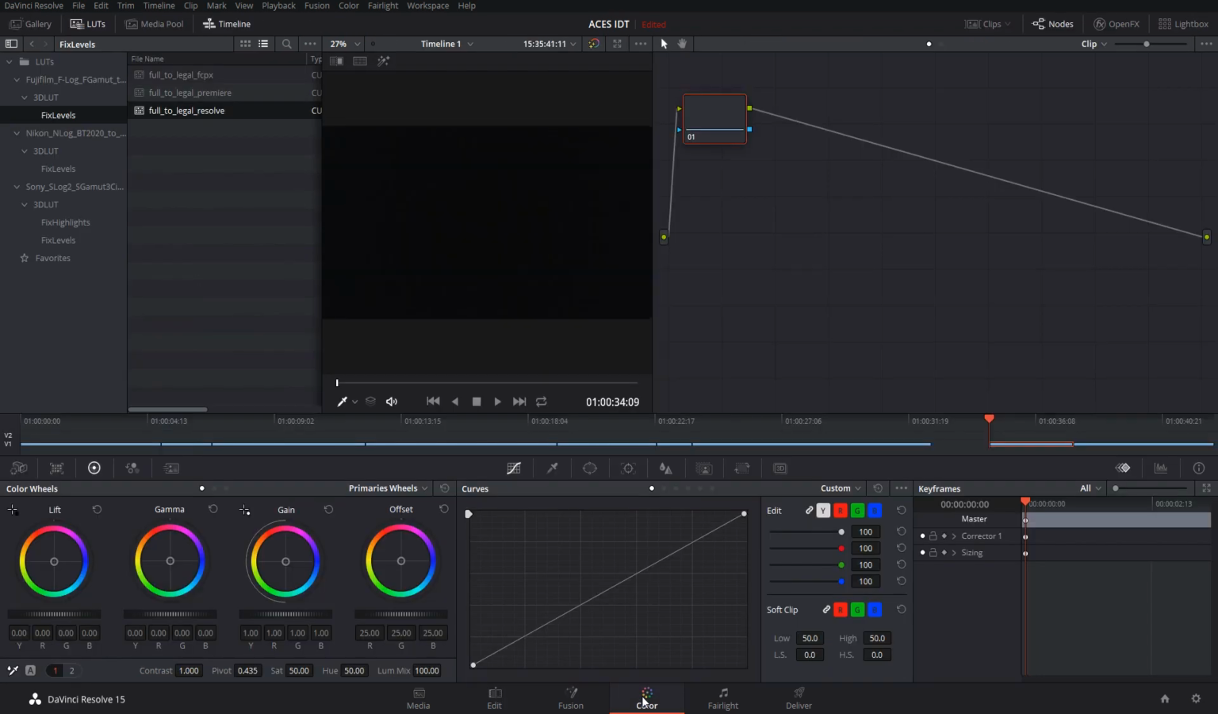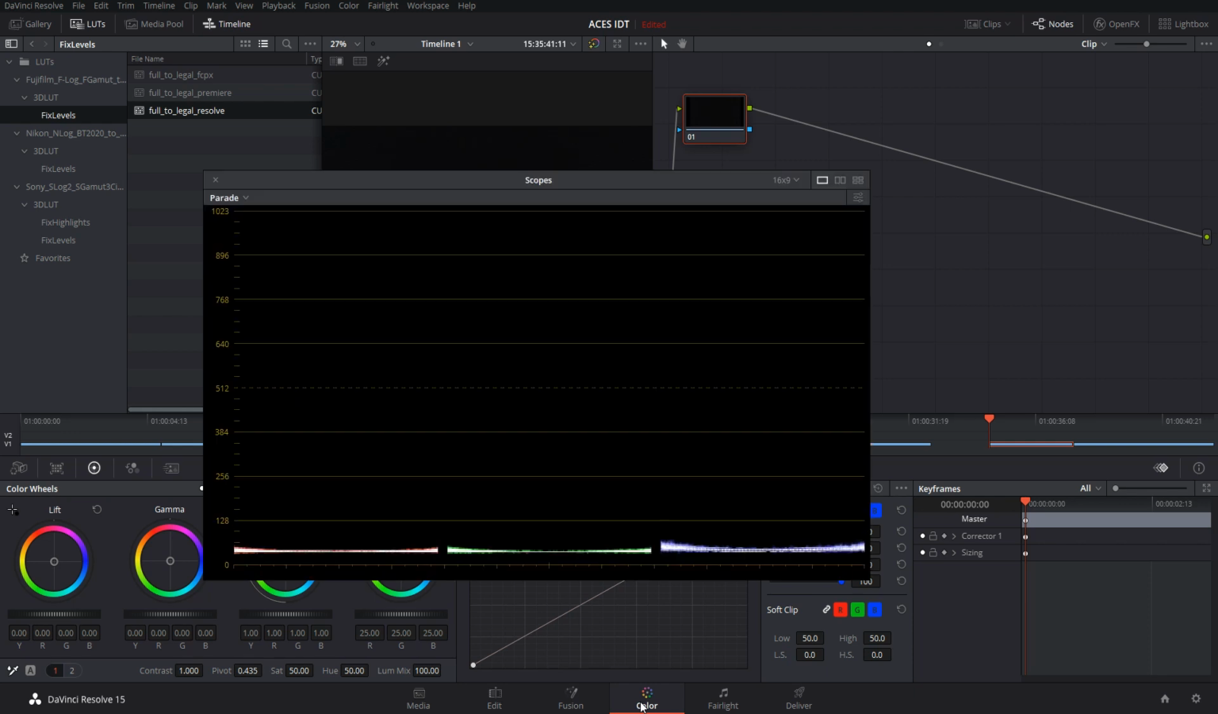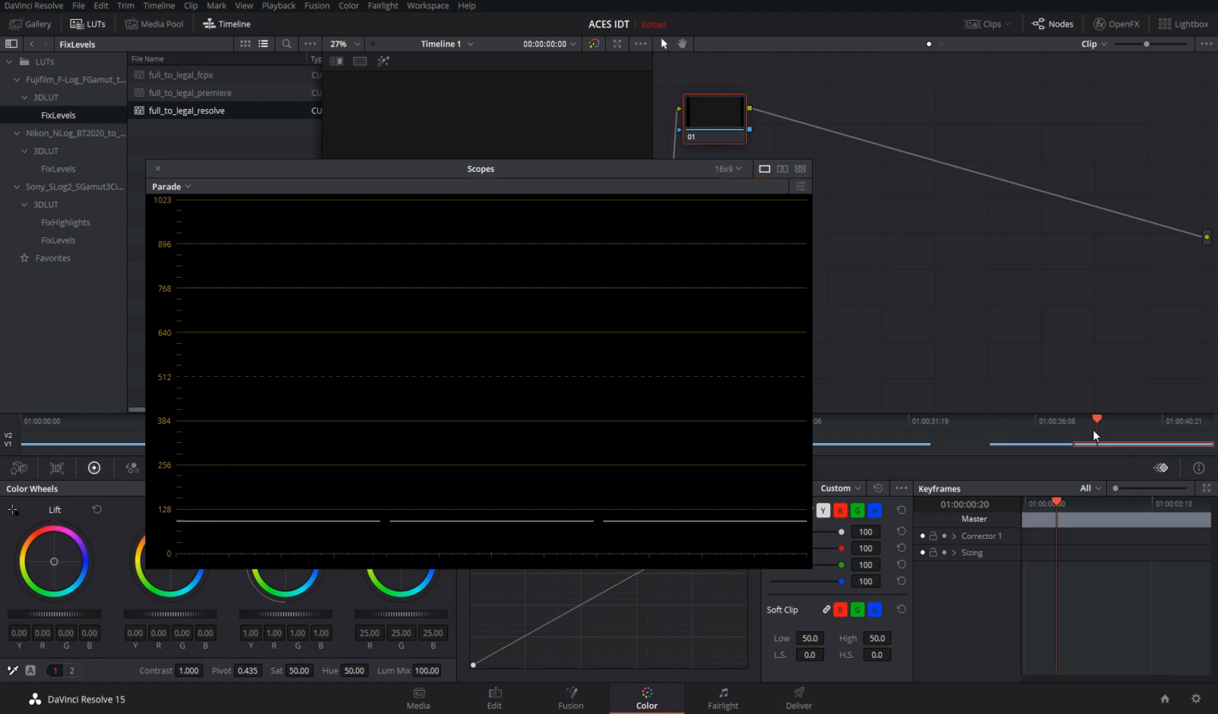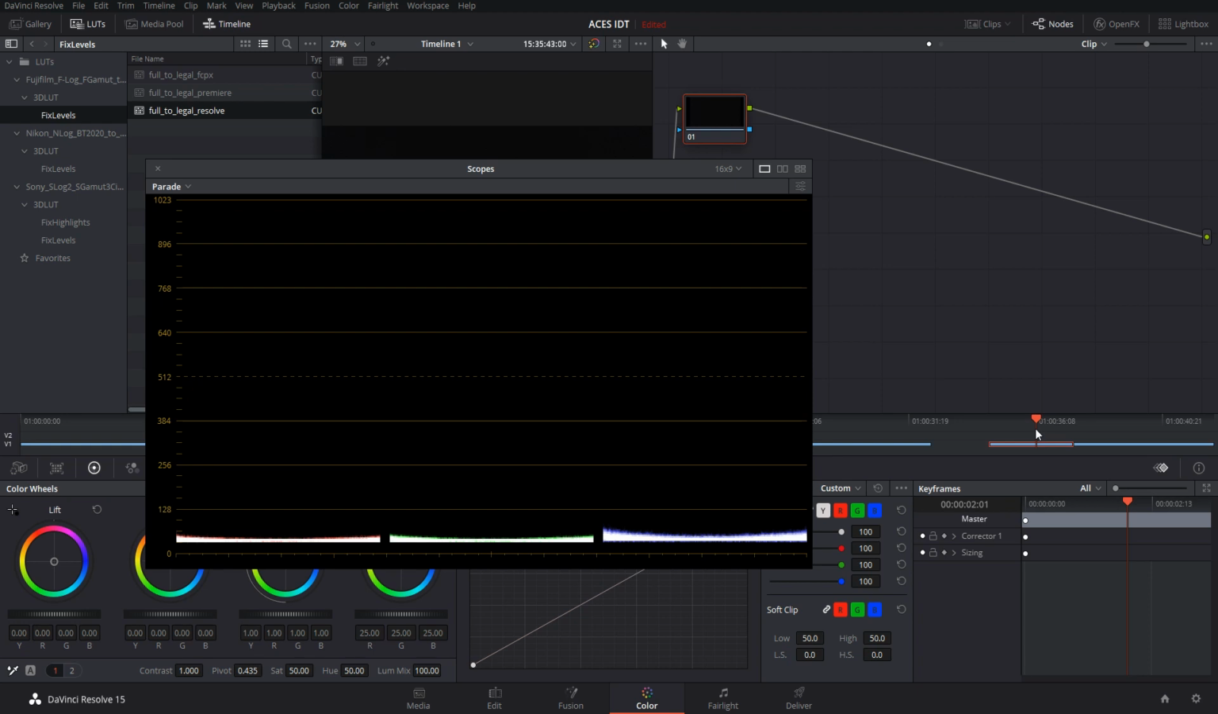Okay, we head over to the color tab and we open our scopes to see it better. And as you can see, this is the lens cap footage and this is the reference black footage. The reference black footage has higher black levels. And if you see something like this, then you should use my level adjustment LUT on your footage.